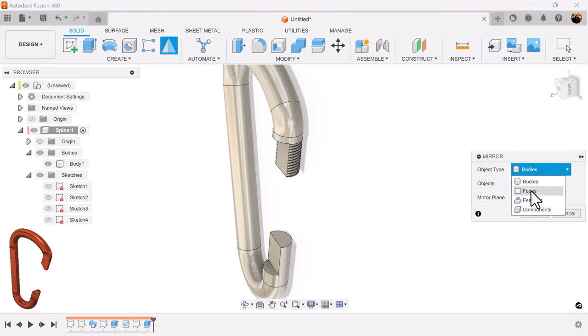The rectangle is fully defined. However, we got some more work to do. Select the line command, make sure construction is turned off. Make this a solid line. Select the three-point arc. Select this point here, add the tangent constraint. I want the arc to be tangent with this line.